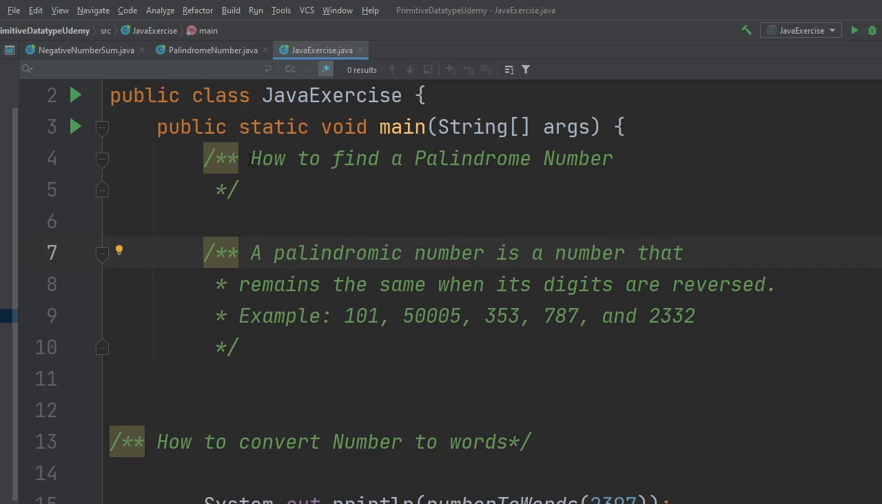In this tutorial we are going to show you how to find palindrome numbers. A palindrome number is a number that remains the same when its digits are reversed. Just like this one we have here, if you reverse 101, you have the same number, the original number. If you reverse this one, you will have the original number, and if you reverse this, you will have the original number.